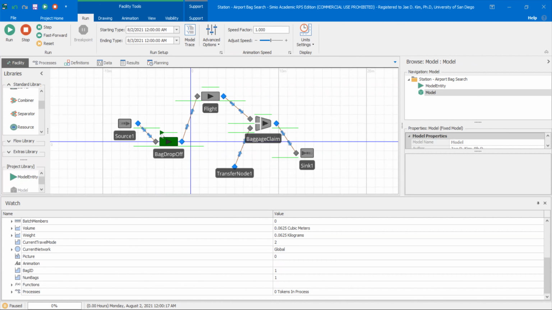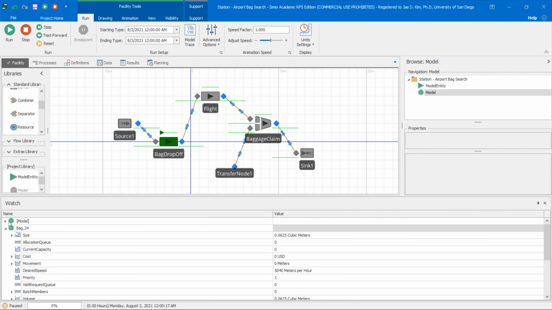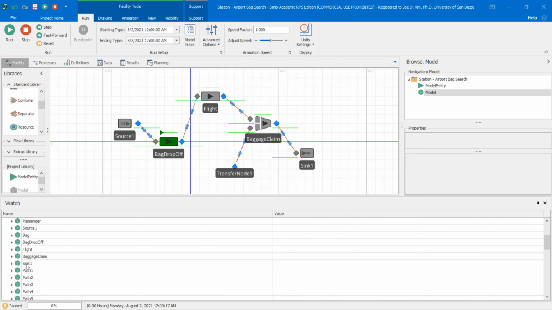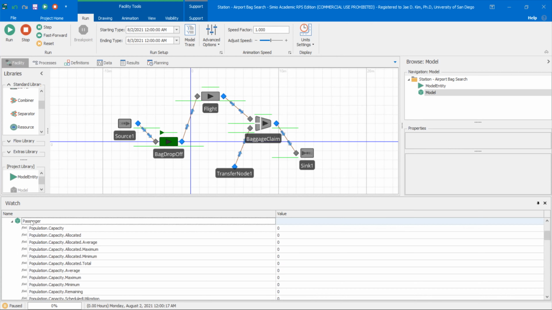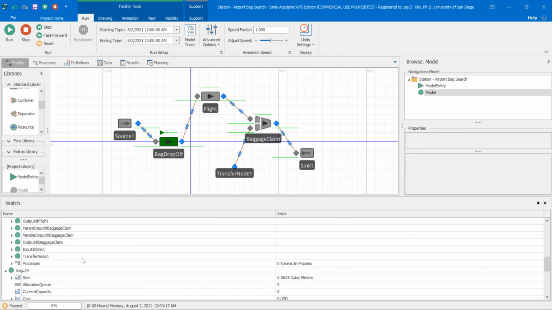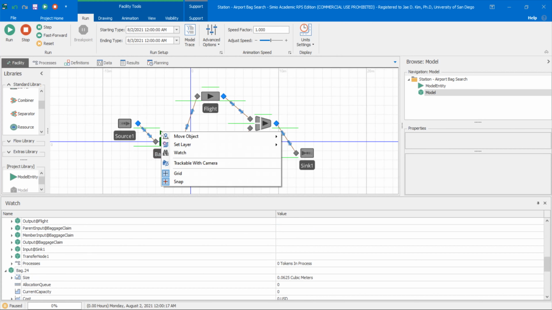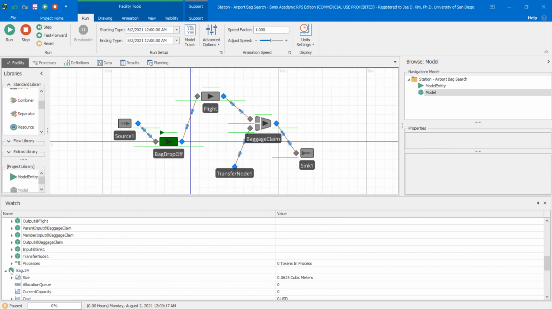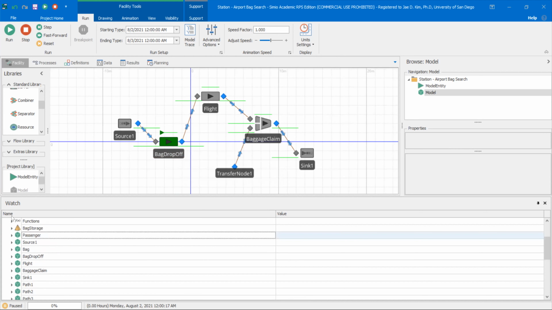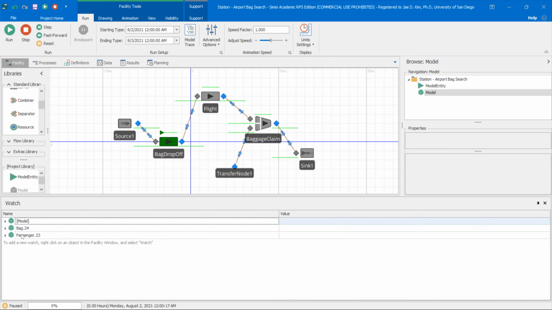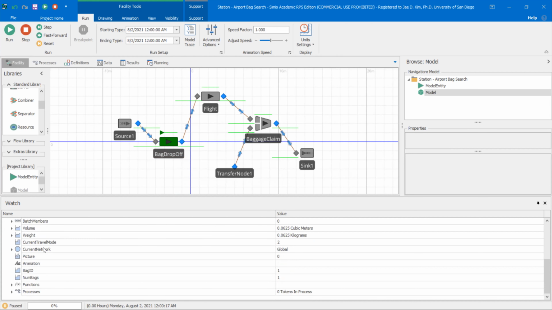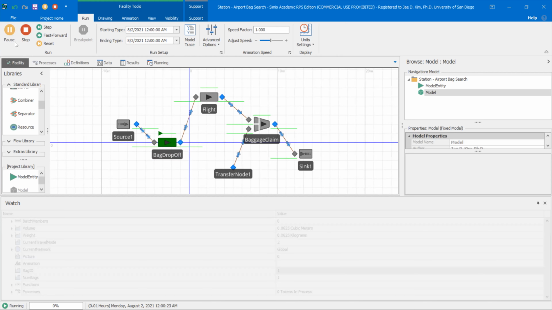I can also click on this guy right here, or go up here, go to model. There's a passenger. Oops, not that one. I actually need that passenger model entity. So let's right click on this and then go watch. Minimize those right there. So passenger.23, if you look at it, open it up, bag ID 1. Okay, let's keep running it and see what happens here.